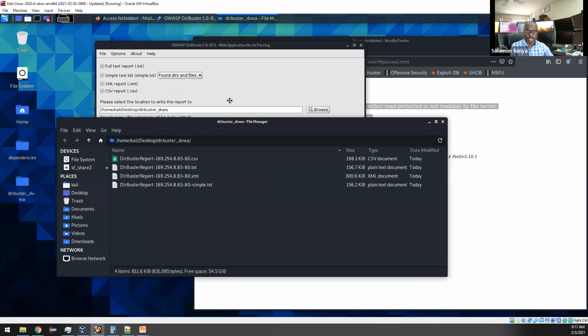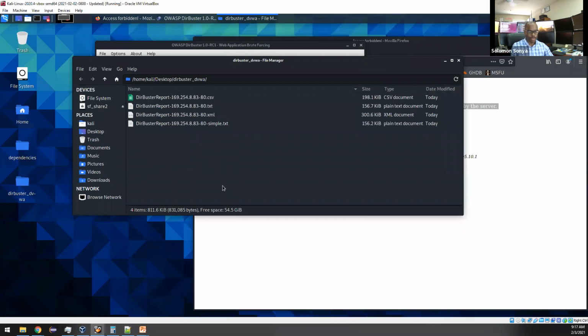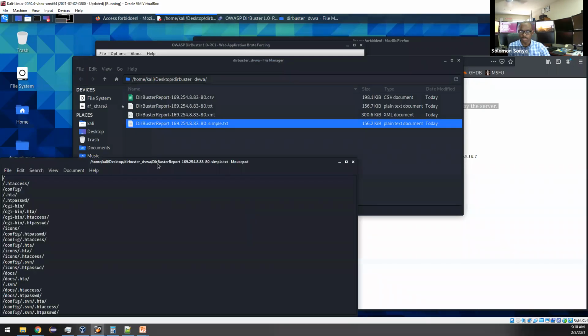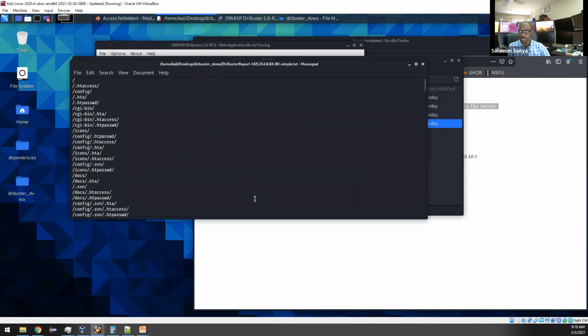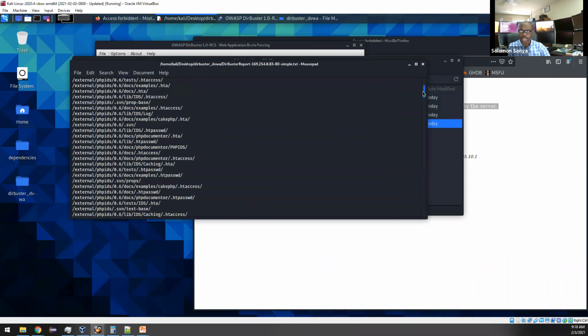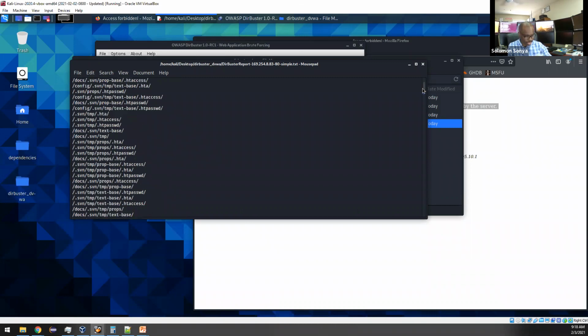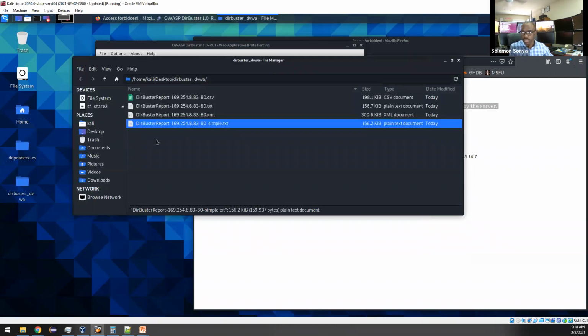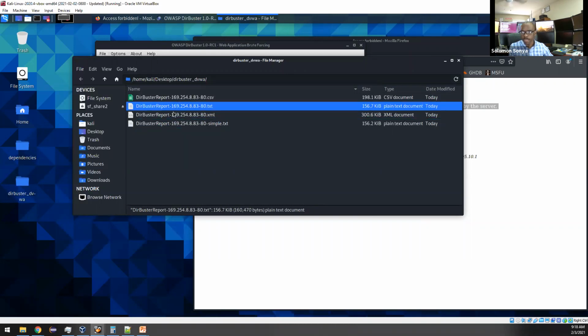So let's go into our directory of what has been saved out. There's a CSV file. Let's look at the simple. So if I open simple, this is giving us an idea of what it could find at various locations. If I also look at text, I think text has it a bit better arranged for me. So let's go into text.